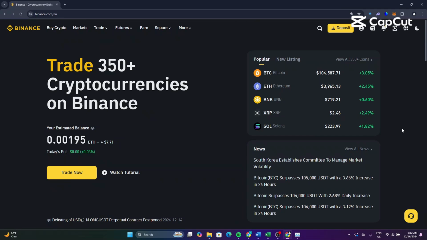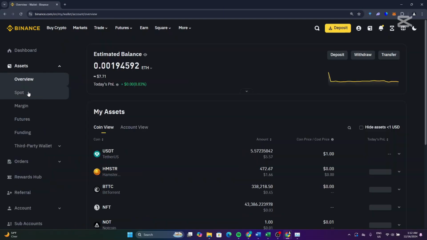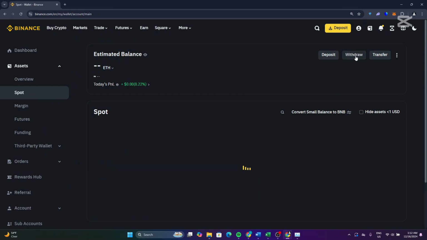How to transfer PEPE from Binance to Binance using user ID on PC. Now, first of all, make sure you log into your Binance account. And now after that, go to your profile icon. Now click on assets. Now after that, click on spot. And now from here, click on withdraw.